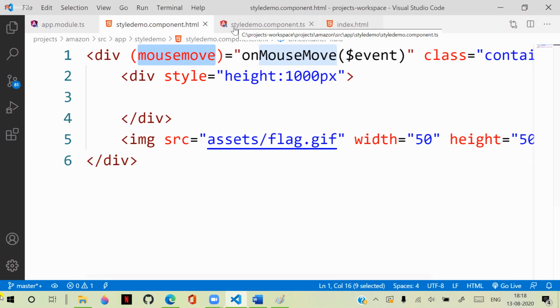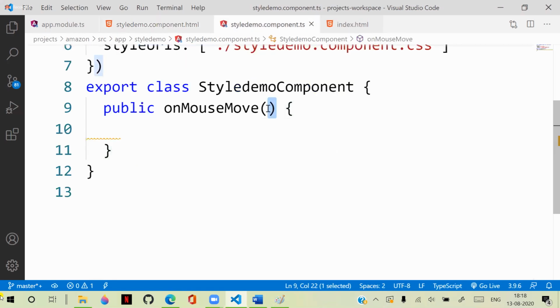So we will collect that here, as E. That means by using E, I can access the mouse position, X axis, Y axis. Generally in JavaScript, the event provides properties like clientX, clientY to get the position.